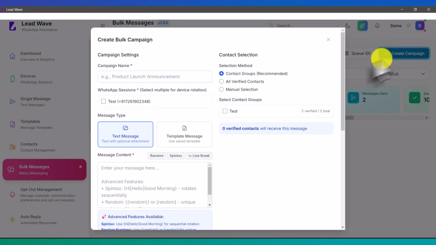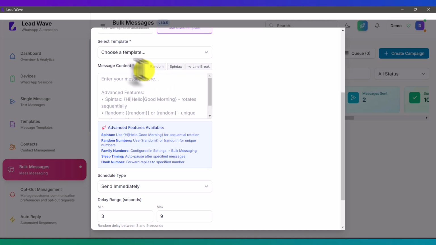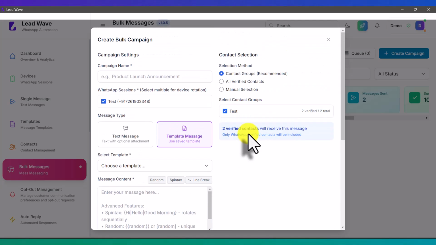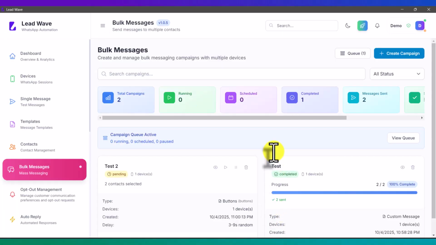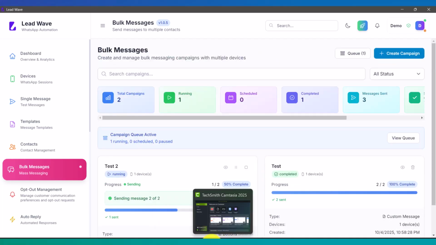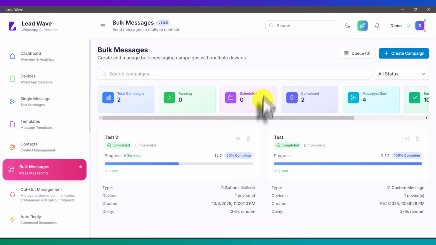Similarly, there are a lot of permutations and combinations you can use. Instead of selecting text, you can select template, select the instance ID and the contact group, and just click on create and send. Now, since we have used a template, it will show the template we have sent. So this is the template we are using.